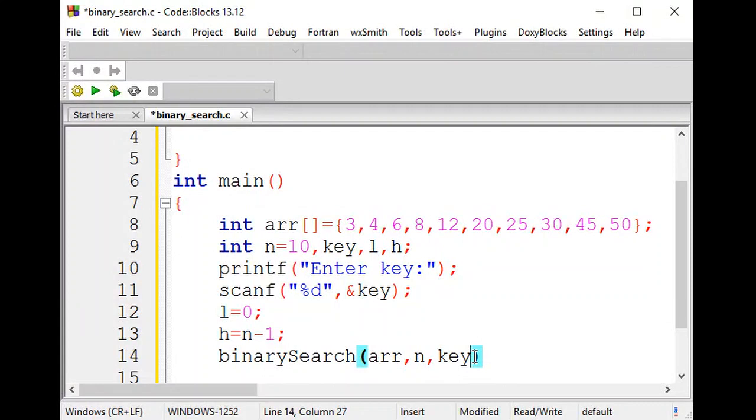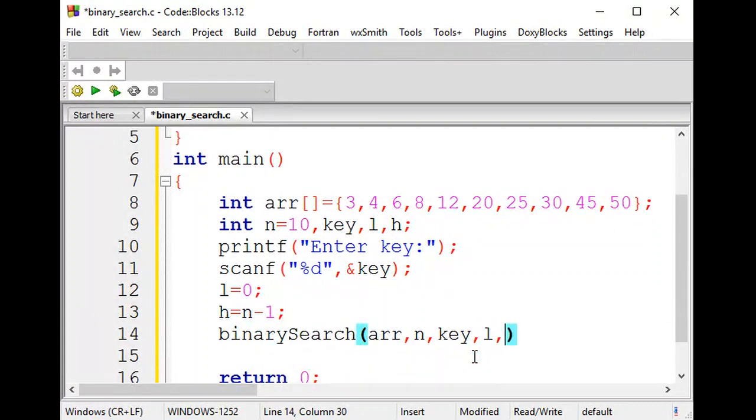So along with that, your low value as well as high value has to be passed as your parameter. So how many parameters required? You're supposed to pass your array, size and followed by a key value as a parameter. Is this clear?